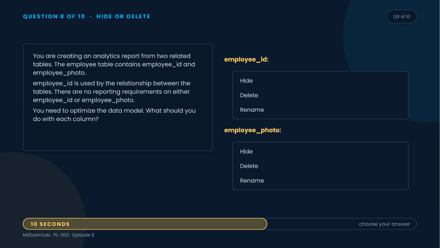Question 8 of 10, hide or delete. You are creating an analytics report from two related tables. The employee table contains employee ID and employee photo. Employee ID is used by the relationship between the tables. There are no reporting requirements on either employee ID or employee photo. You need to optimize the data model. What should you do with each column? Two selections here. Employee ID. Choices are hide, delete, rename. Employee photo. Choices are hide, delete, rename. 10 seconds.